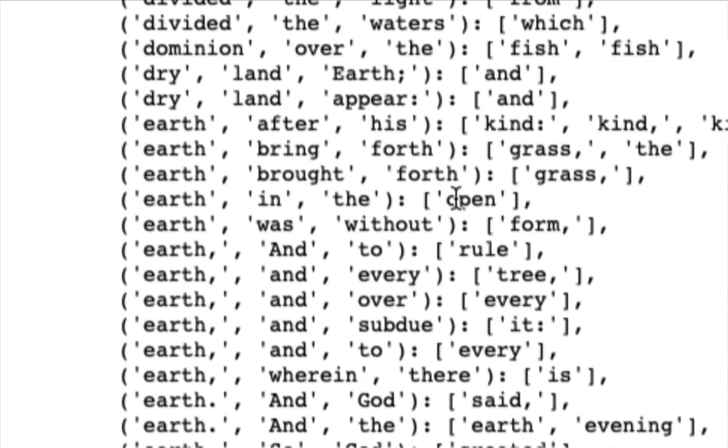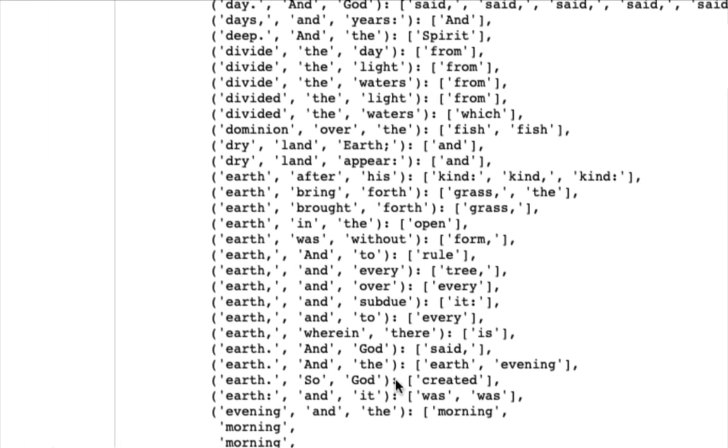Without a comma after it. Without form. Without form is probably followed by "and." Without form "and" is always probably followed by void, but you can imagine going through that. In some cases, a phrase will have two different options. In some cases, it will only have one option.